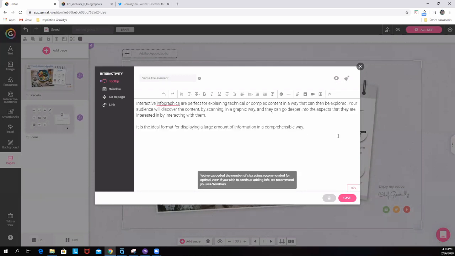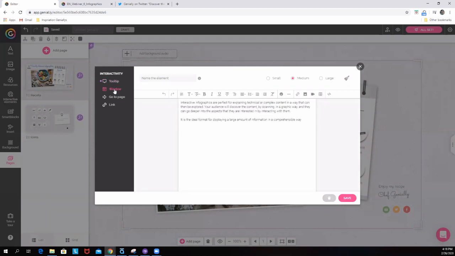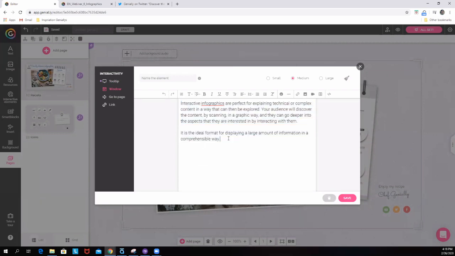So I have my text prepared in advance. So I'm copying, pasting. It's a little bit long for a tooltip, so I can change it to a window. Let's make the text a little bit bigger. All right.